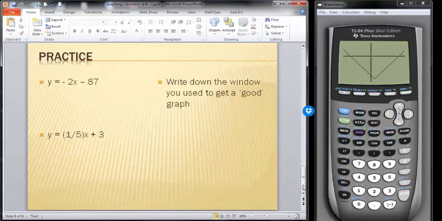So what I would recommend is taking these two lines here, y equals negative 2x minus 87 and y equals 1/5 x plus 3. See if you can adjust the windows where you can see both the x and the y-intercept. Go back and watch this video if you need to, or come on in for help and we will get everything straightened out.